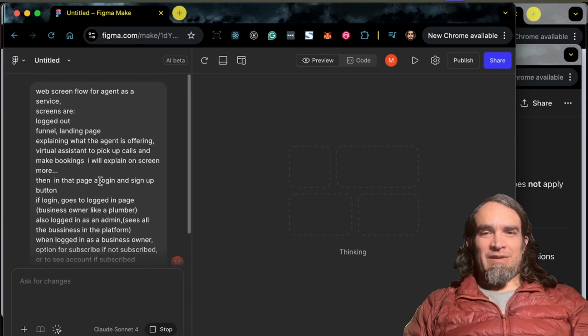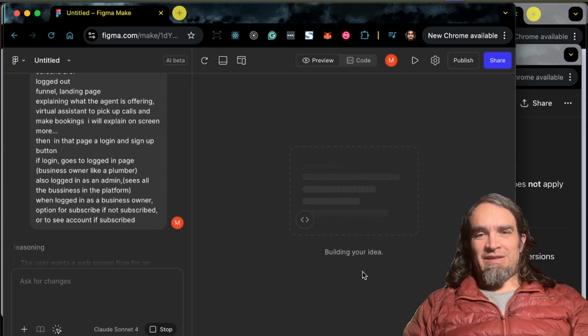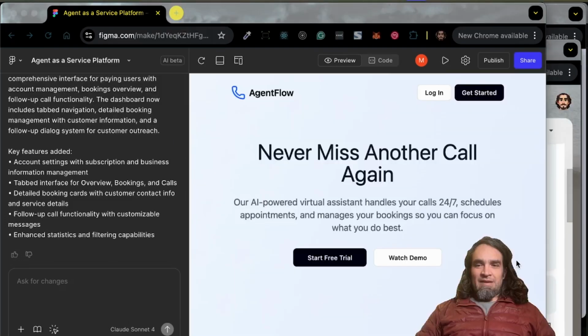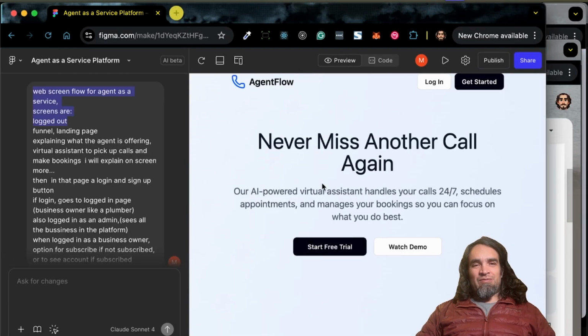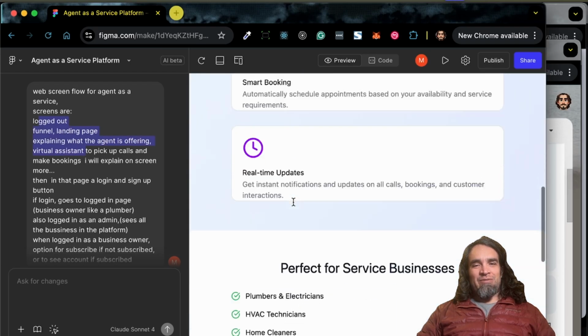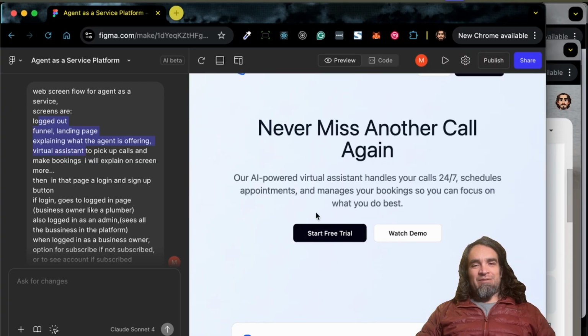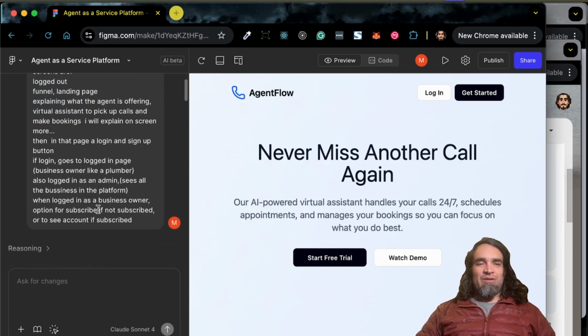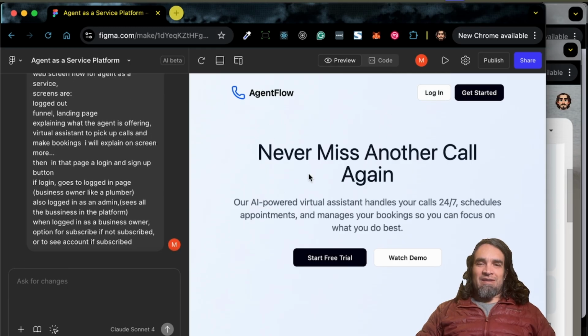Let's see what Figma comes up with. Okay, building your idea, and it is using Claude 4. Great. So first we have a funnel and a landing page where we explain the product, and we have the option to log in and to start a free trial. When you do the free trial, you can pay, and if you have logged in and you are paying, you can see your account and get some admin powers there.